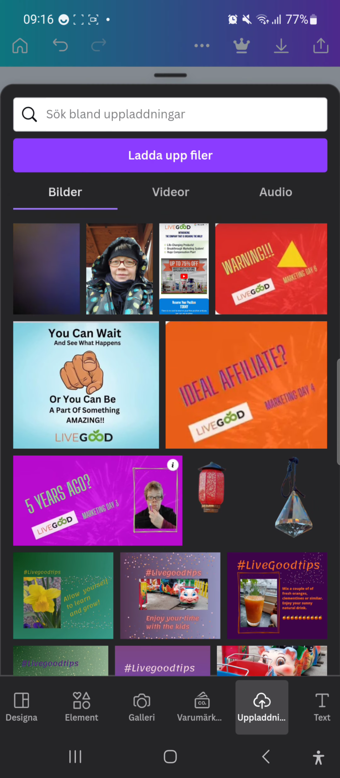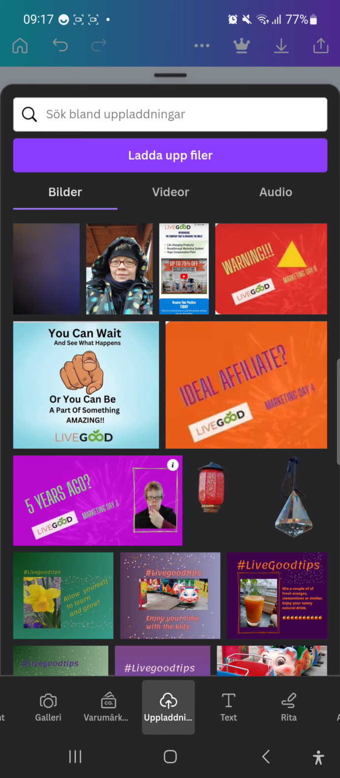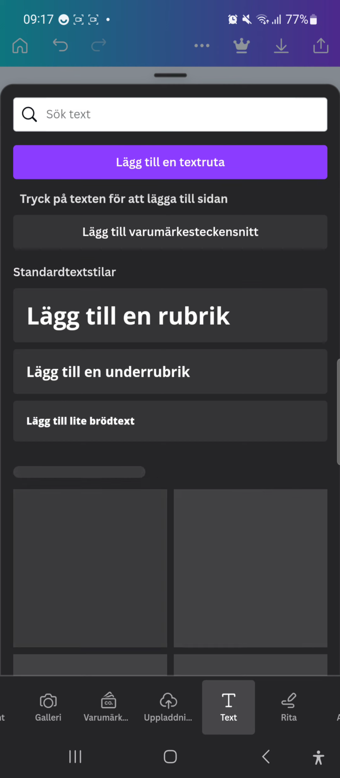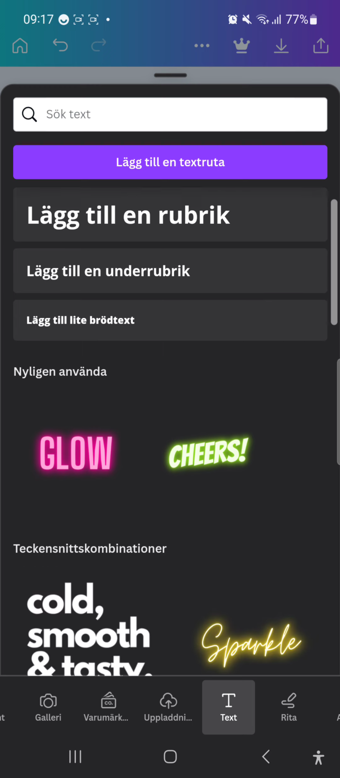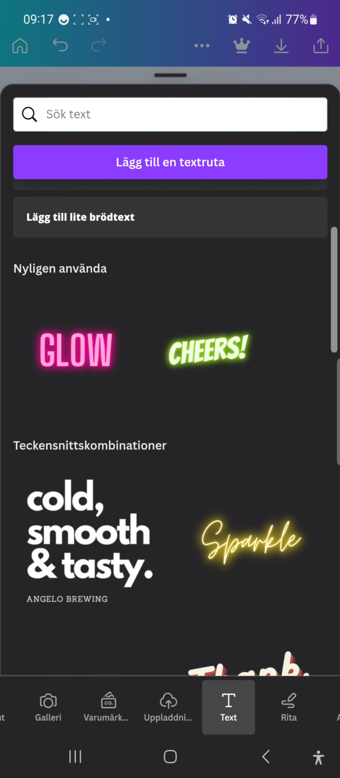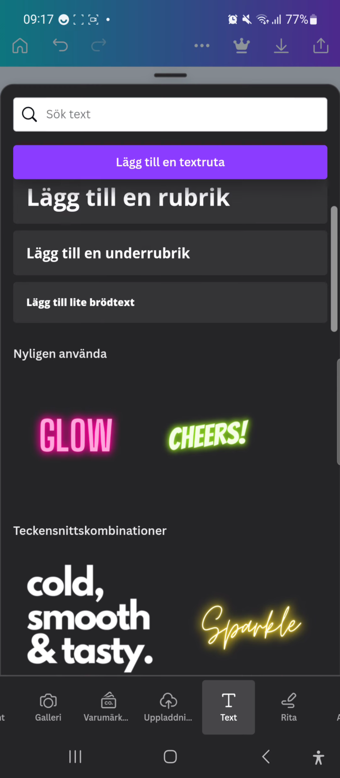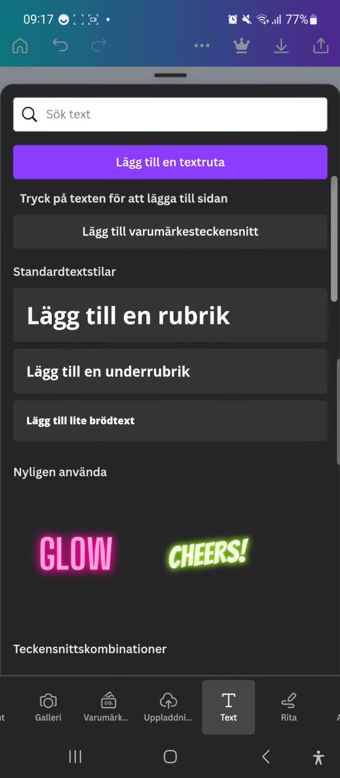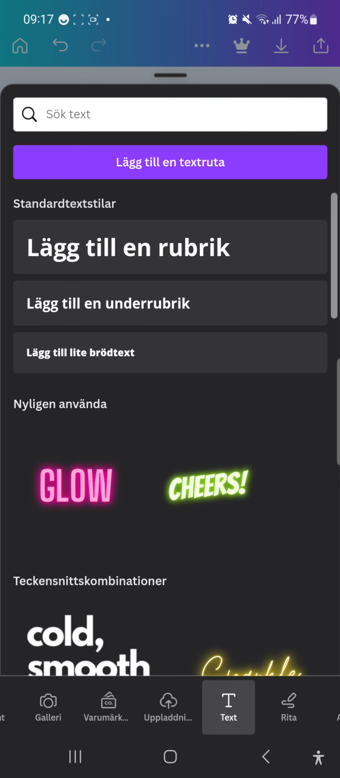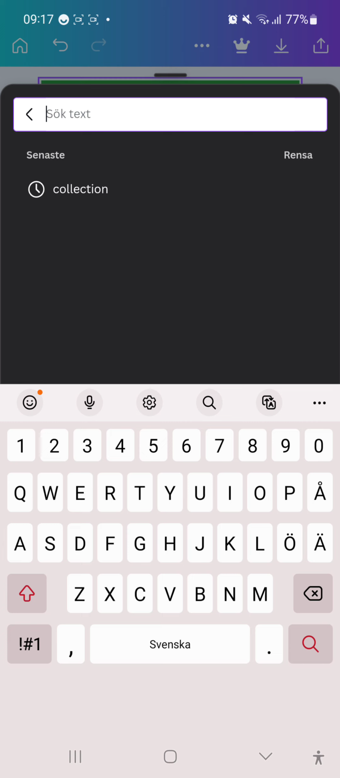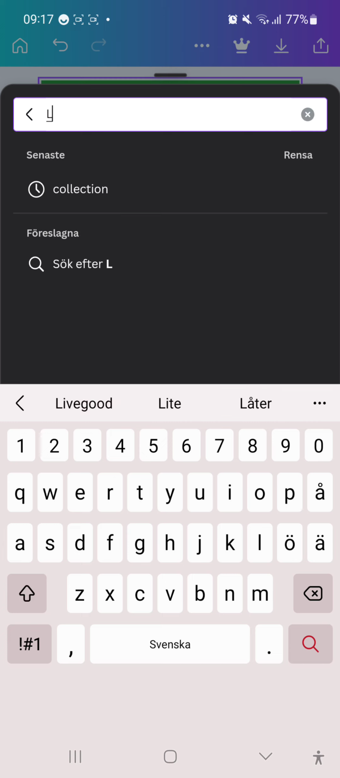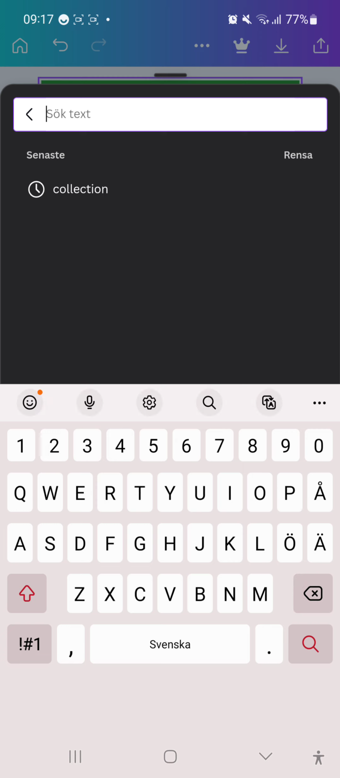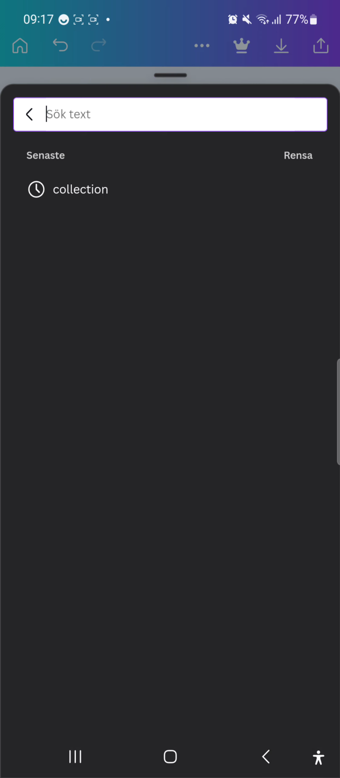So I go to the plus again, and I go to the menu here, and I choose the one with the text. And you can have pre-made texts that you can use and change, or you can find your font here. But I thought you were supposed to find it. Let's have a new look.